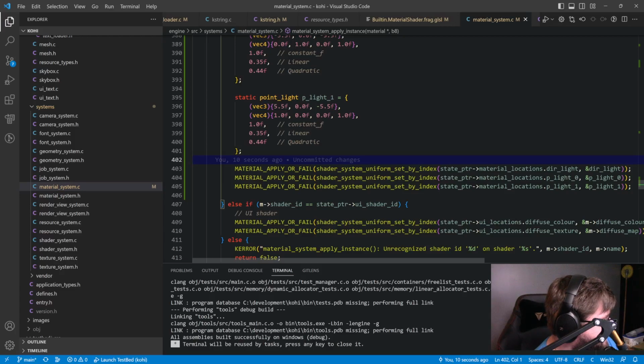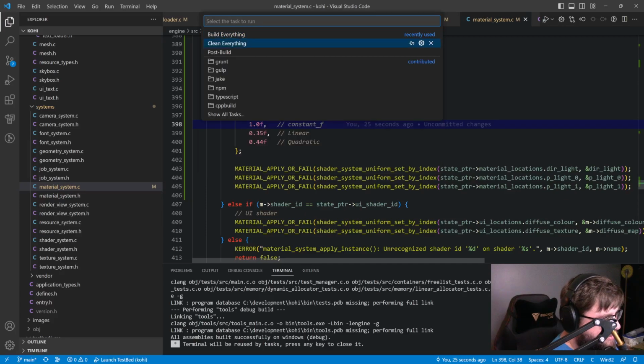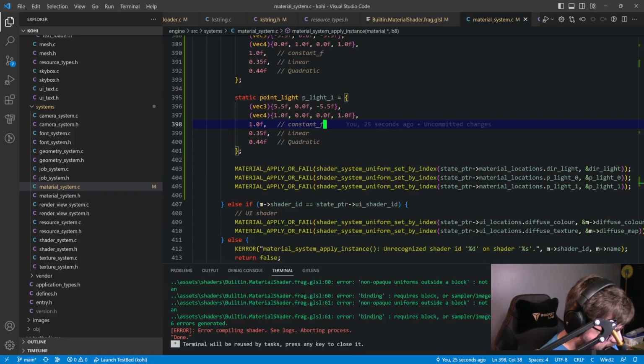Somebody reads their release notes, I guess. All right. When I run a task, I'm also going to post build. So we're going to rebuild our shaders. Yeah, I had a feeling I screwed something up there.